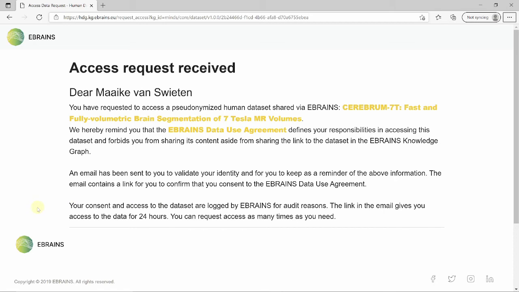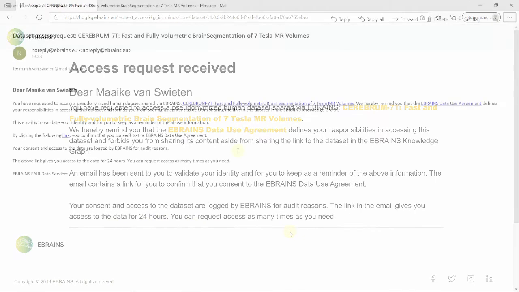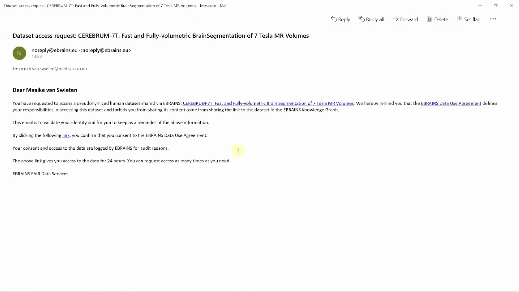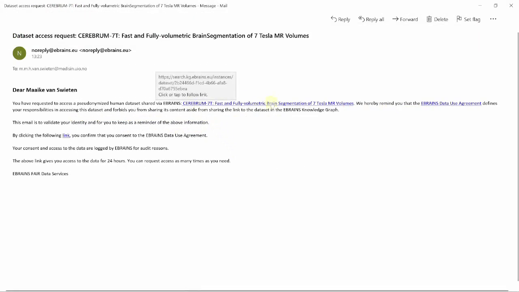It's important that you remember that when you press the link in the email, you agree with the eBRAINS data use agreement, and you can only access the data for 24 hours. You can request access as many times as you need, though. The email will look as follows. The email states which dataset you requested access to. And it also states that you agree to the data use agreement if you press this link. So let's press the link.